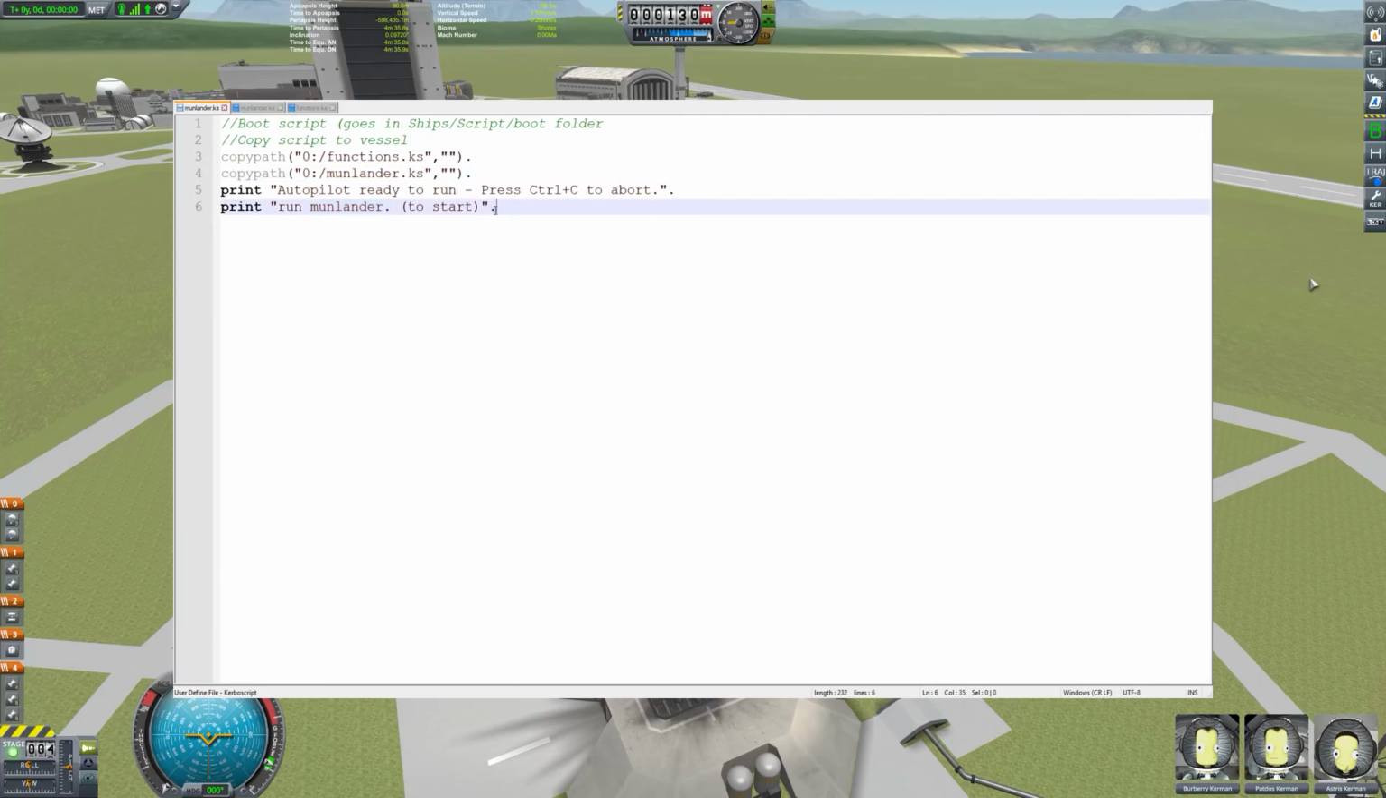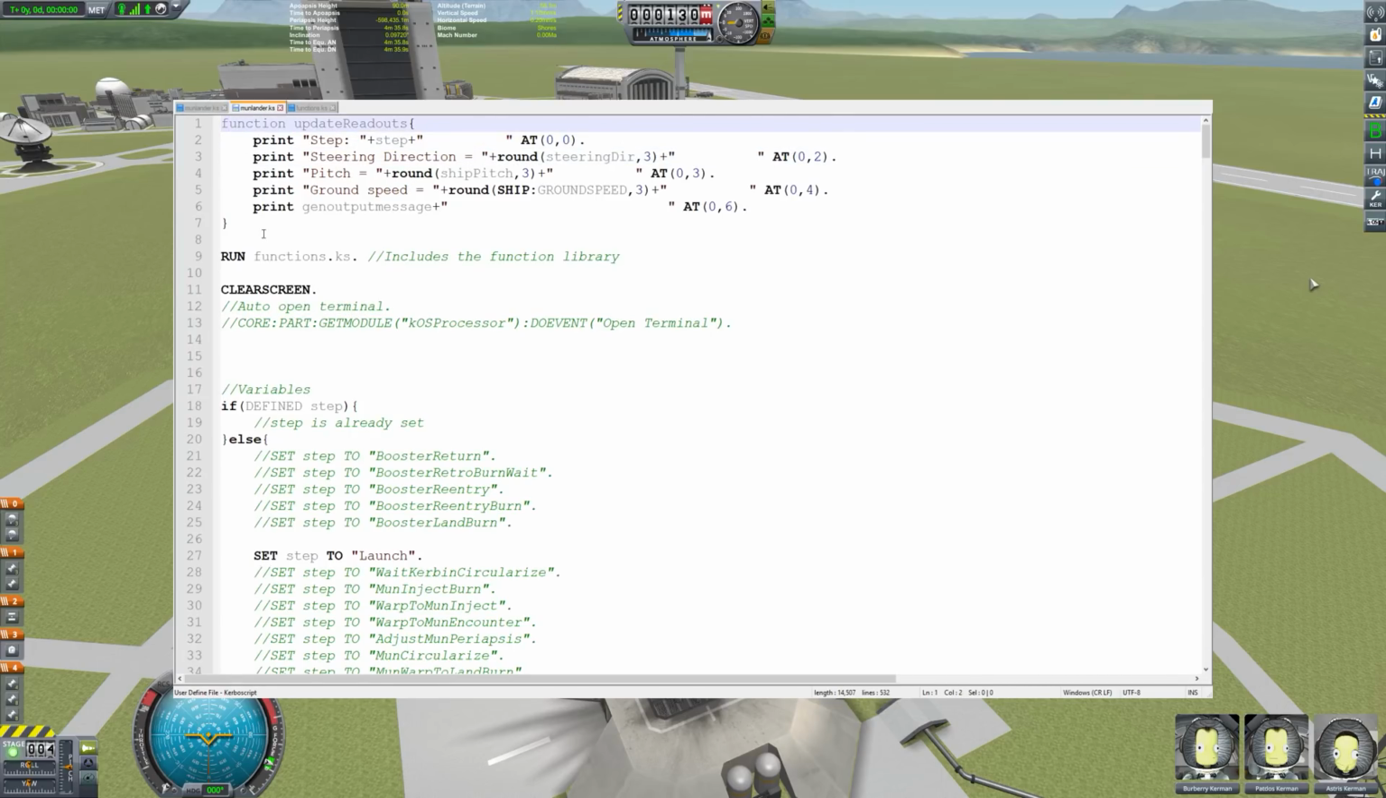Apart from that, all this bootloader does is print out a few little messages to help people who aren't familiar start the program. At the top of our main program, I've got a function which just applies to this one program, which is to update readouts. You can see we're printing out the step at an exact position in the terminal, and we're also doing some other little readouts as well as a general output message. We then include our main functions file and do a clear screen so that everything's nice and clear when we first start.